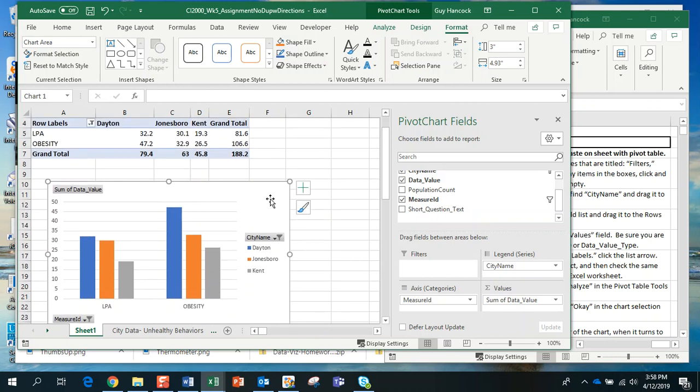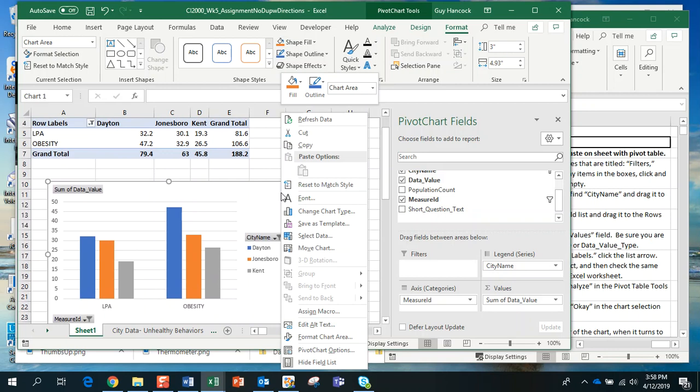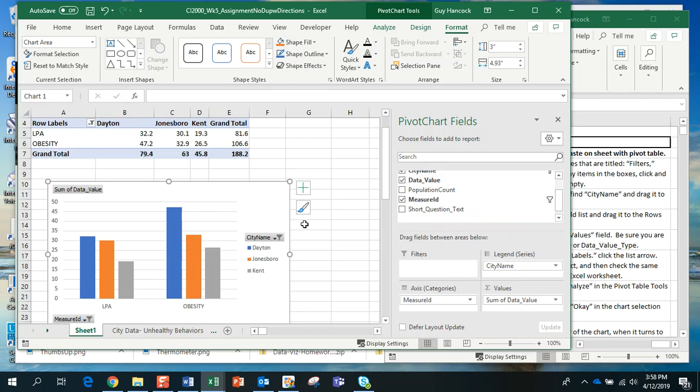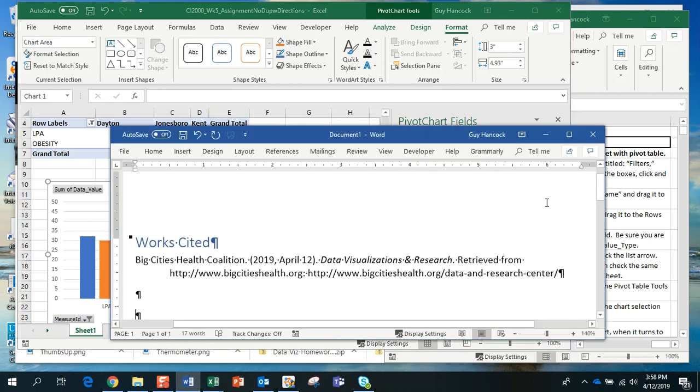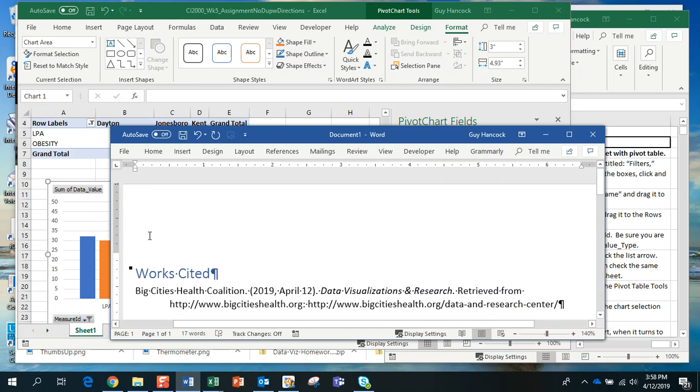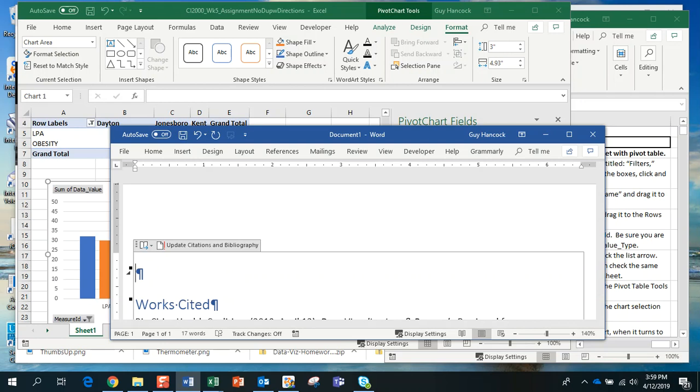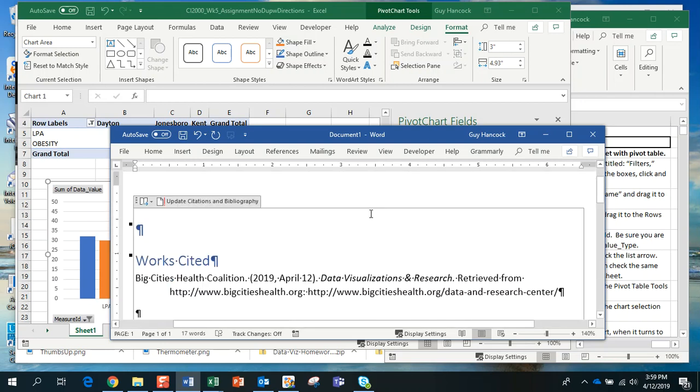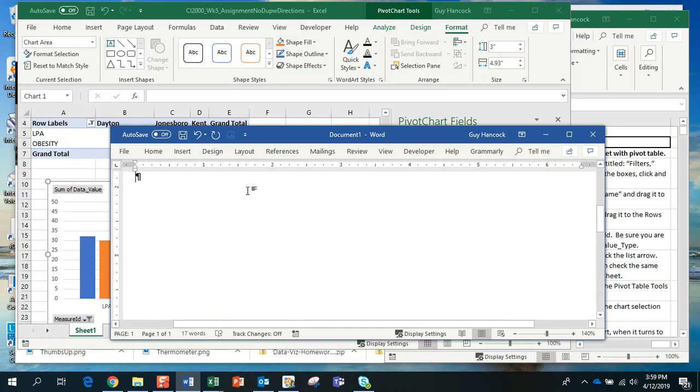When you right-click on the white space of the chart, you get a lot of options here, and one of these would be to copy the chart. So I'm going to do that. I'm going to copy, and then if I go back and open the Word file that I had, I can paste this chart. Unfortunately, I put this right at the top, so I'm kind of stuck in my works cited here. Oh, there we go. I'll put it down below.